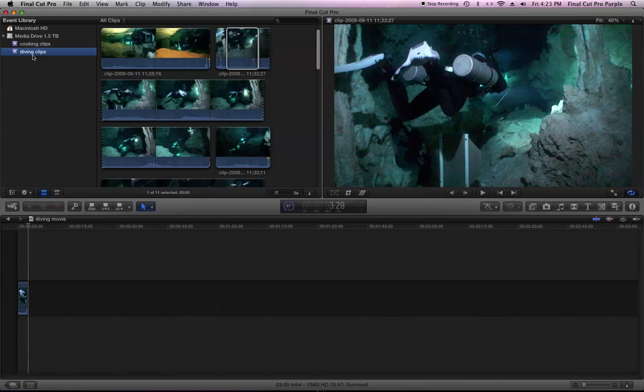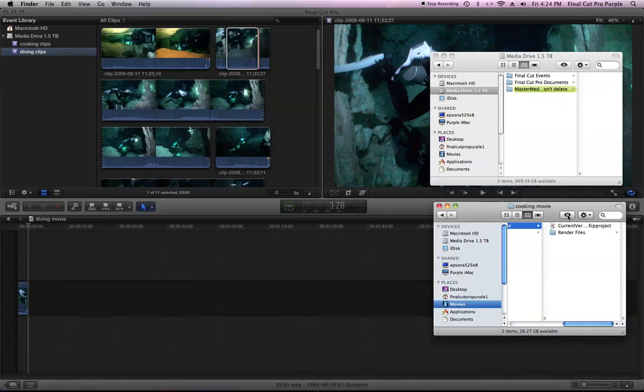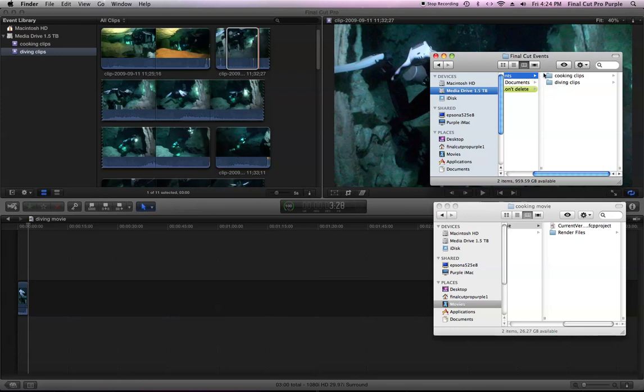Now the relationship between the clips and the media is pretty much the same in Final Cut Pro X as it was in 7. You're only connecting to the media. The project file just contains the information. So if we go to the Finder, to the media drive and Final Cut Events, which is basically the capture scratch, and go to the diving clips, the media it's using is here. These are just aliases actually.